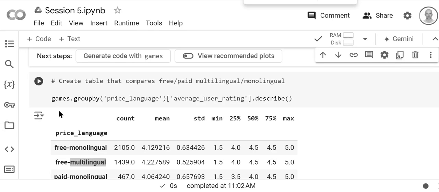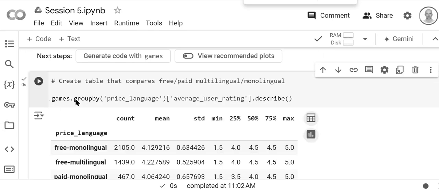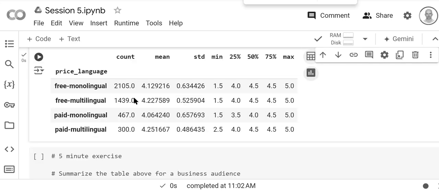And that is that we can now create a single group by on price language and then run it through describe. And then this gives us an enormous amount of information, right? So there are a total of 2,105 games that are free monolingual. Here's their mean rating, and then here are the quartile ratings. And so what do we see here, right?